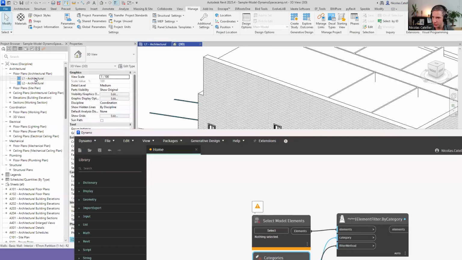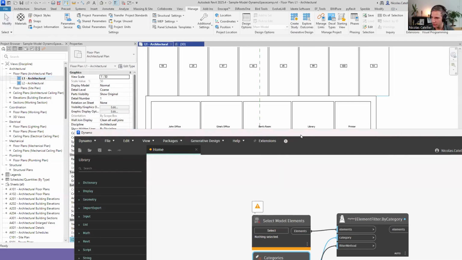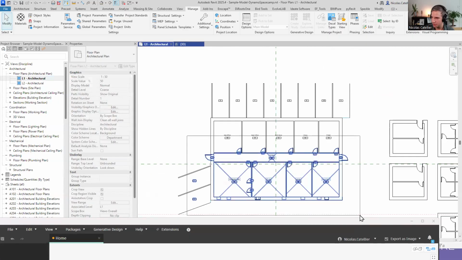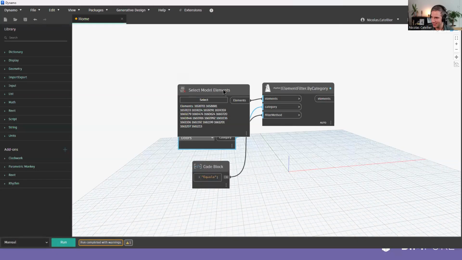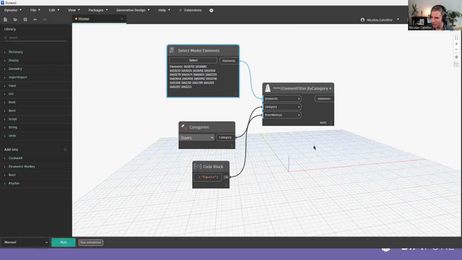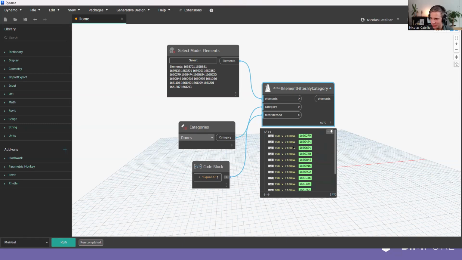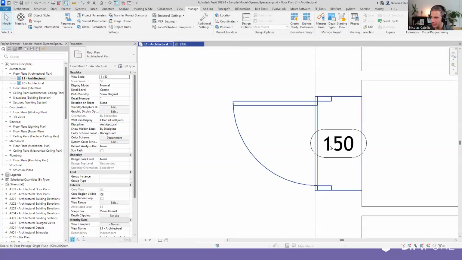Okay, and I will switch this to the floor plan view, and I will see if it works. So I'm going to select a bunch of elements, and I will run the script, and you can see here only the doors are kept. It doesn't say door, but you can see it's the type parameters for the doors. And if I click on one of the numbers, it zooms in on one of the elements. I can see it's actually doors.